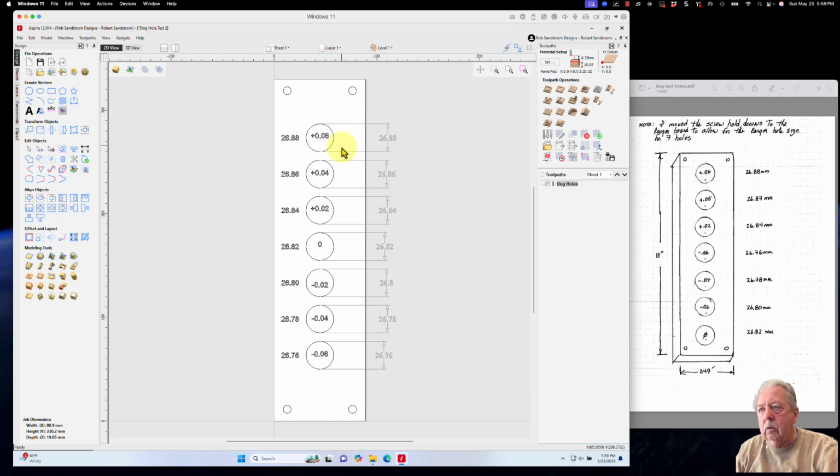And I can center them up in one of two ways since this is a circle. I can grab this one and do it the vertical way, or the other way I could do it is grab this one and use the center from the last vector selected. So either way will work.